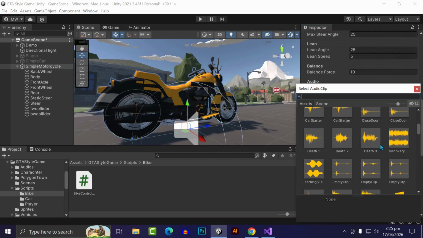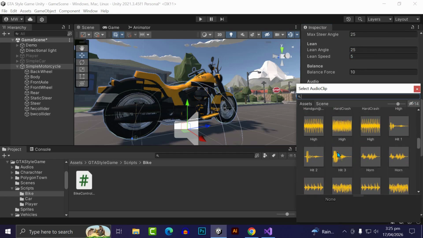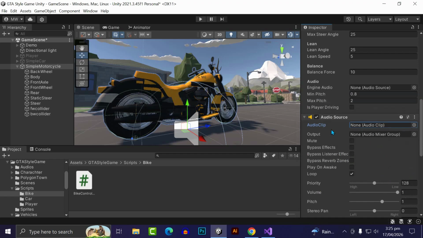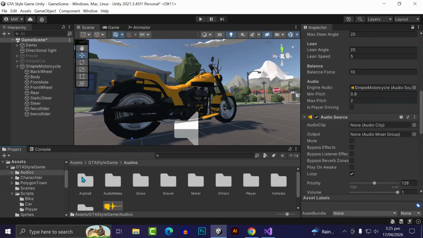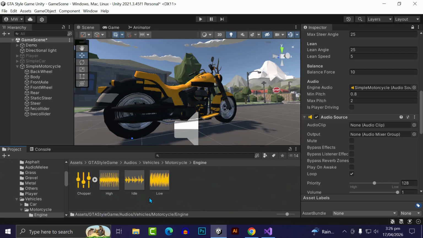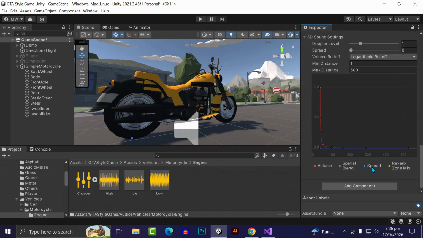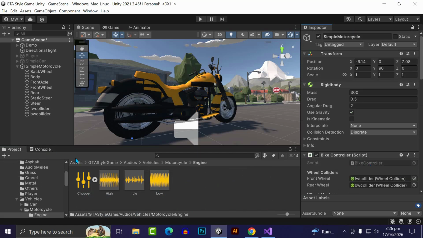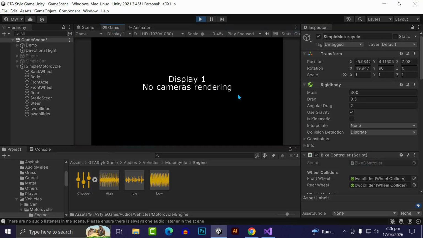Then we will add the audio. We will add an audio source to the motorbike, and the audio source will get the audio. I have a bike audio, so I will just use the low audio. You can choose your own audios as well, and with this project you will get the audios and other assets as well. So now you can see that if we play, the camera is not available.